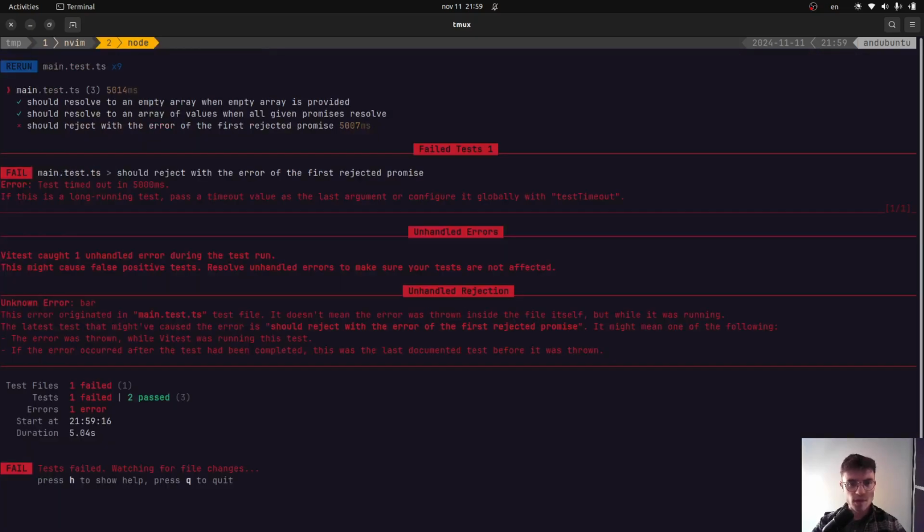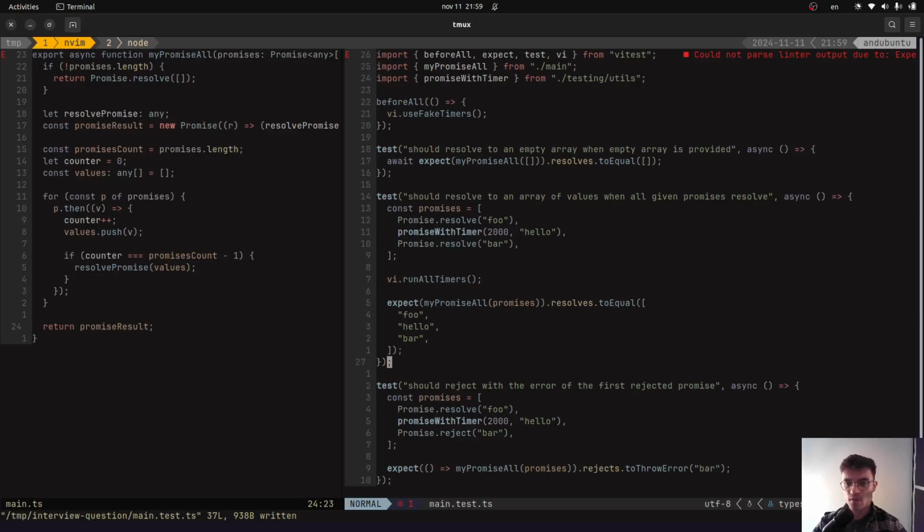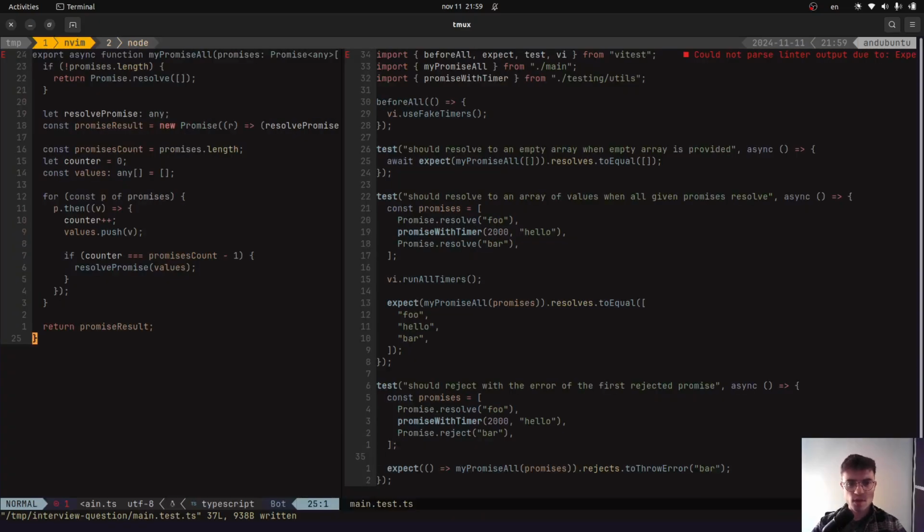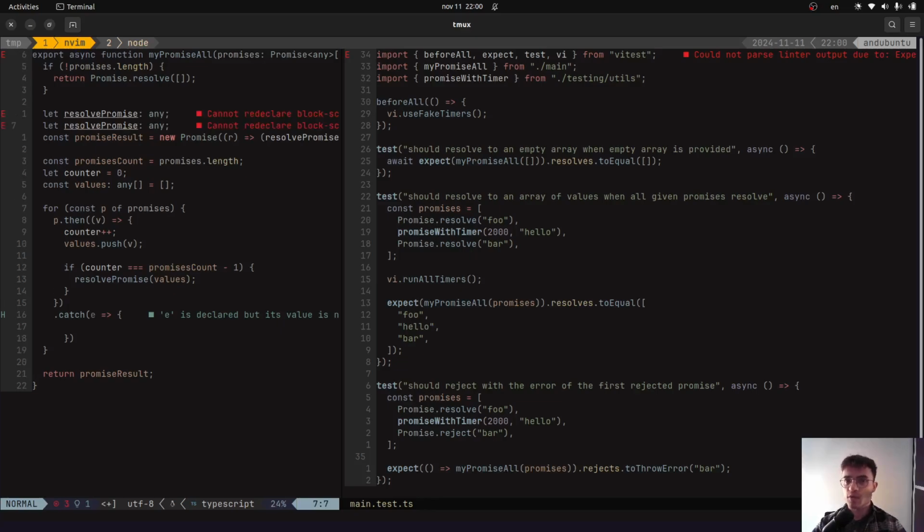Okay, so now we have one last test to try, which is to cover for the cases when a promise rejects. So when a given promise rejects, then the entire Promise.all should reject. Yeah, okay, so we have one last test to cover. So if a promise would fail, would reject, we need to catch the error, and I guess at this point we can simply reject the promise result, and for that we also need to save the reject function from the promise constructor.